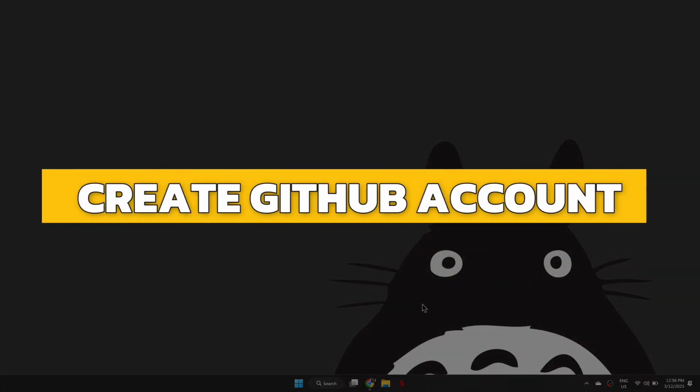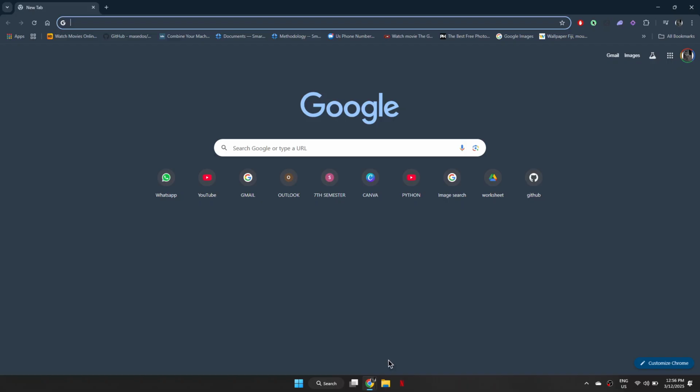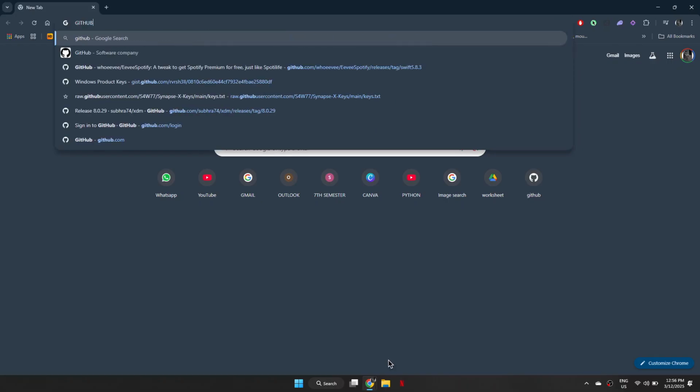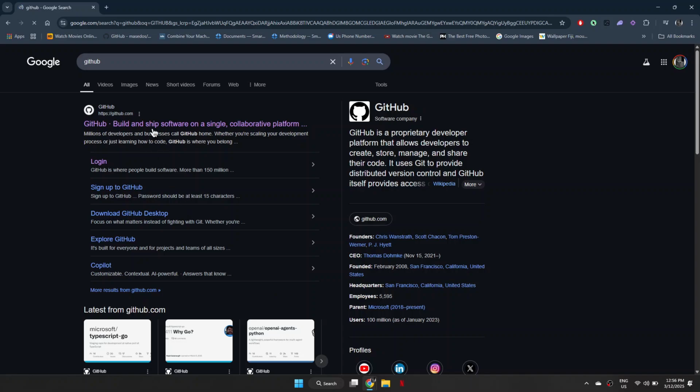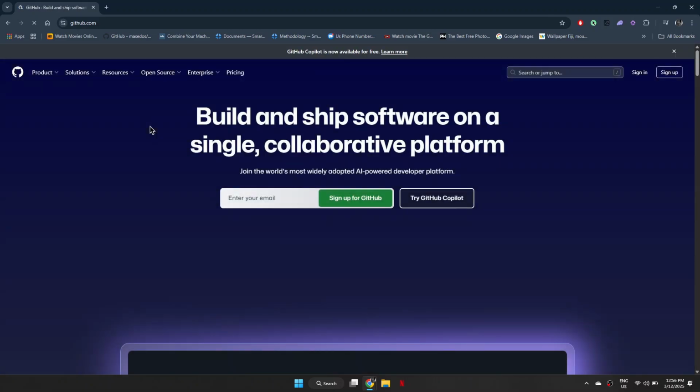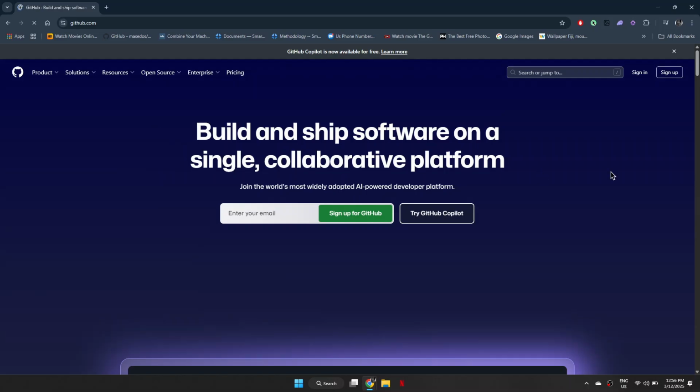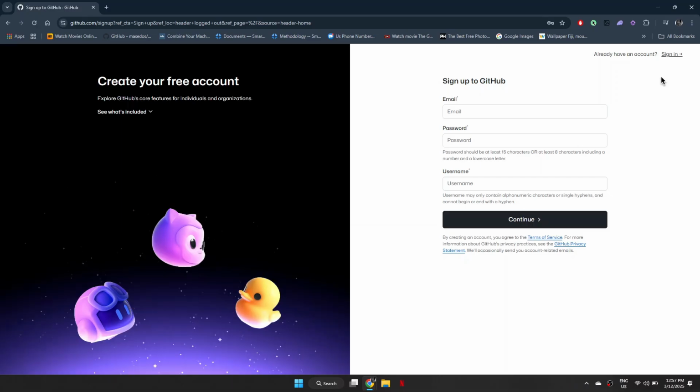Alright, let's begin. First, open any preferred browser on your PC and search for GitHub. From the search results, click on the first link to access the official GitHub website. Once you're on the home page, you'll see two sign-up options. Click on either one to start creating your account.